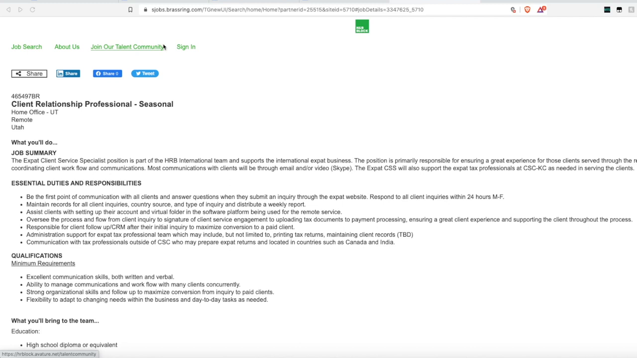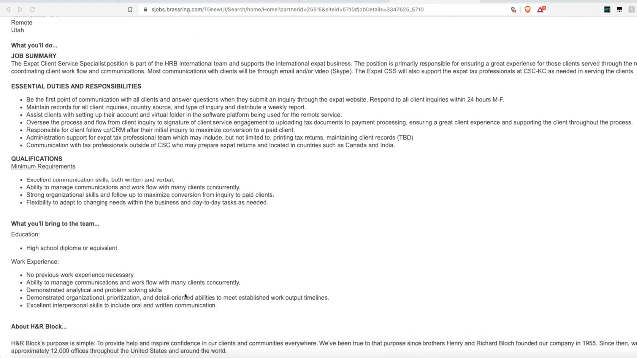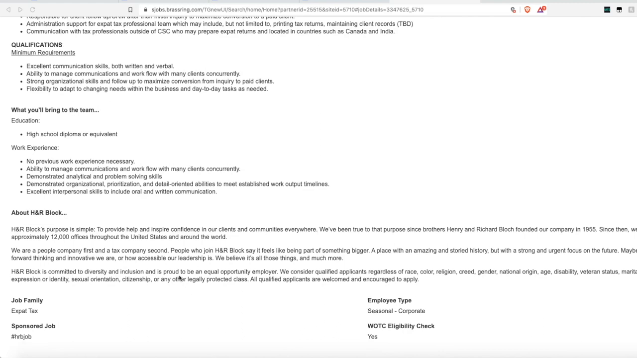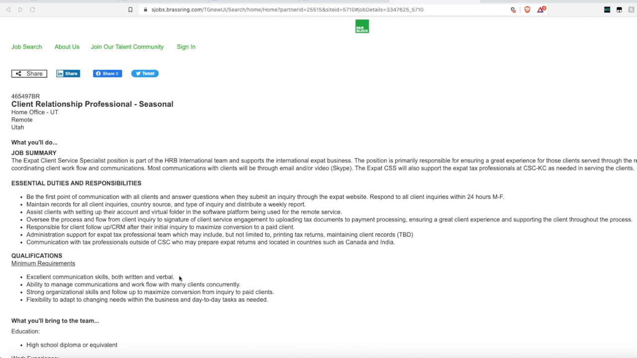But with that being said, today's job lead is from the company H&R Block. Now, just a little reminder, I do not work for any of these companies. I simply share what I find online. It looks like this H&R Block office is located out of Utah, but the job description does not state that they have any state restrictions and that they don't hire outside of Utah. So I'm assuming this is for the entire United States.